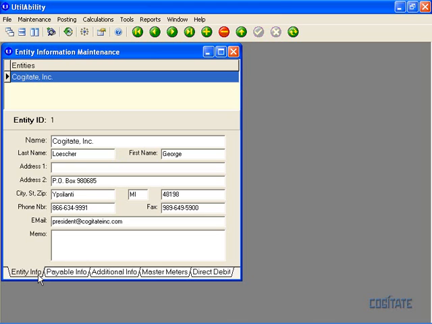As you can see, there are page tabs along the bottom. This indicates the entity information record we are setting up has more data, and we can access that data on the additional pages related to these tabs.